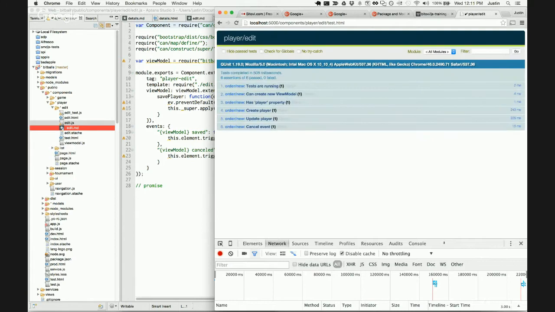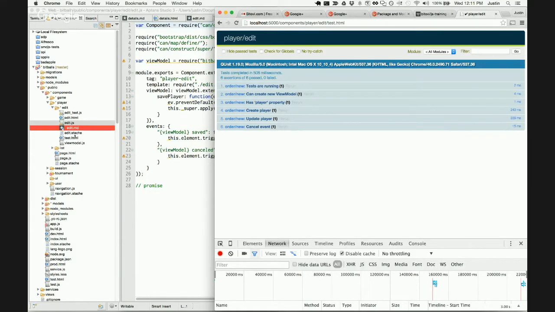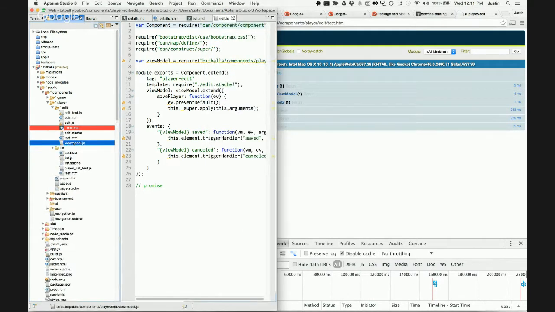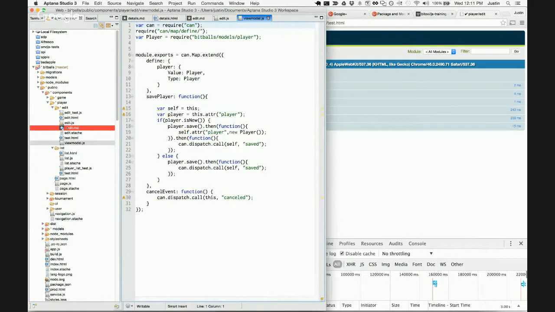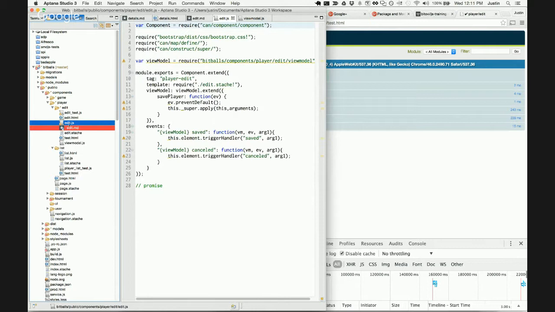Mm-hmm. And it looks like it's working. And then there's everything else that it might want. This one, it looks like someone wanted to create the view model in an independent file. But really your main module is going to be named the same thing as the folder, and then this will require everything else that it needs.